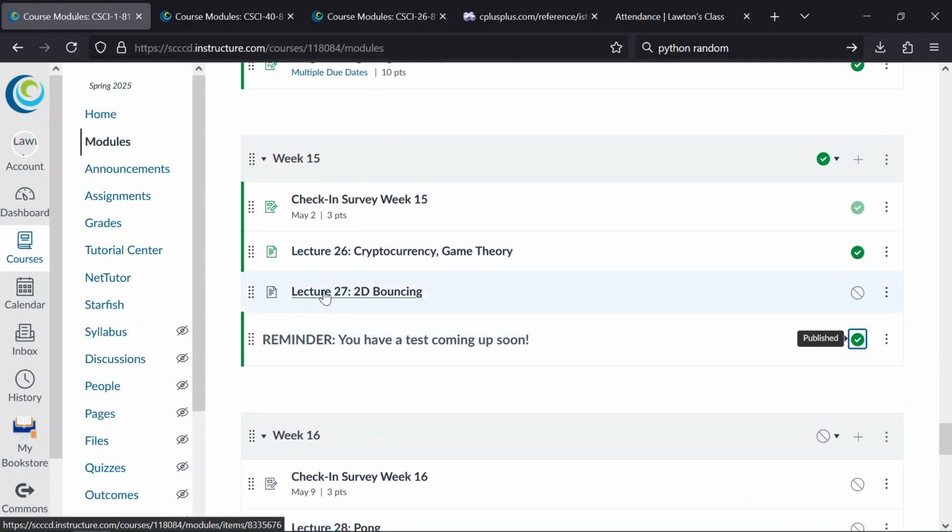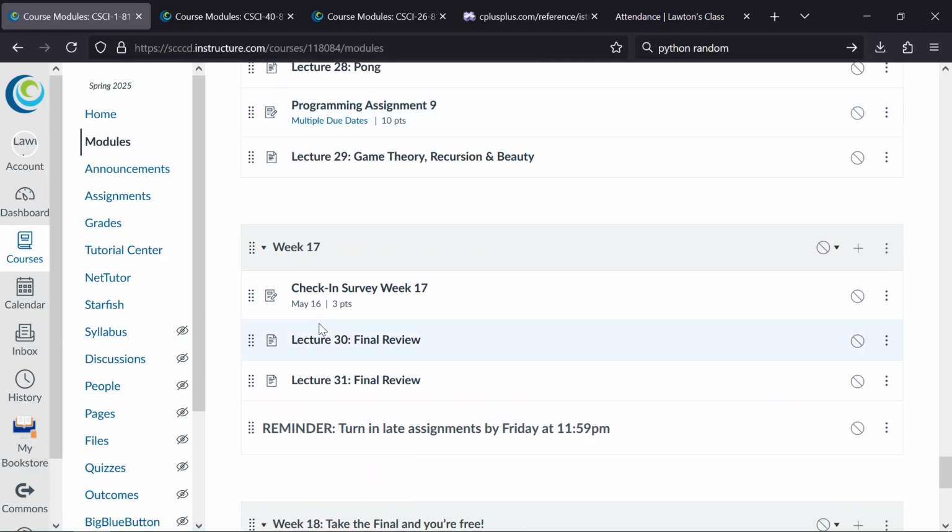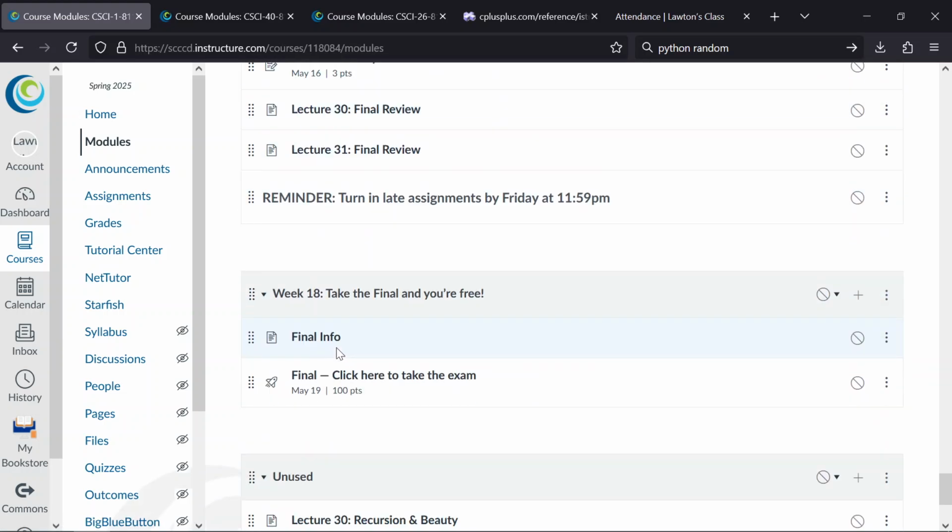So we're in week 15. There's week 16 lectures, week 17 lectures. Week 18 is the final. So here, I'm going to release this final info page. Eventually, the final will be down there, just like there was for the midterm. So here's the final info page.